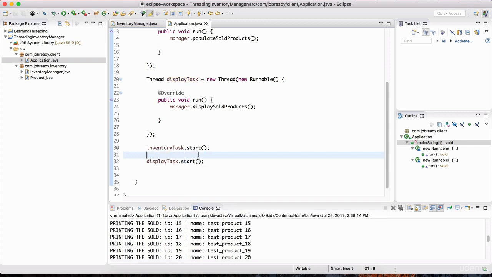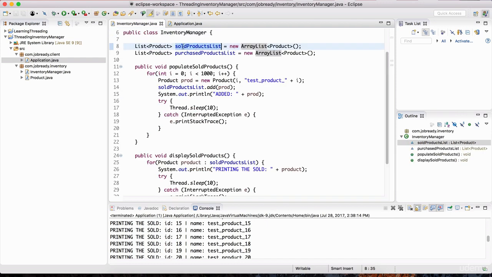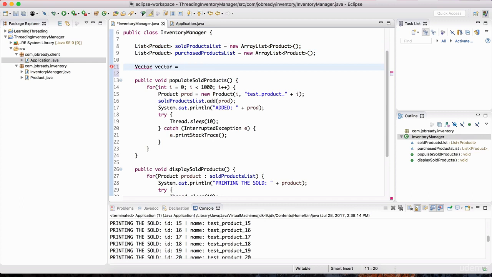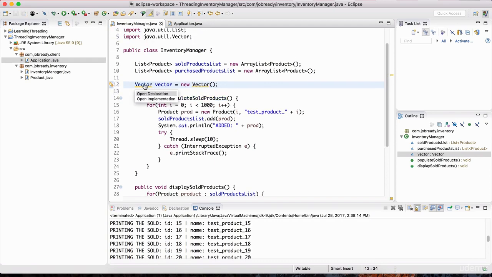The problem is we want to be able to access the collection. We want to be able to access a sold product list from two different threads simultaneously. How do we do that? The array list is not thread safe out of the box. The reason the Java community decided not to make this thread safe is because it would slow things down. In Java 1, threading was introduced, and there was a list structure called a vector. Let's just create an instance of the vector class, just so that we can do Control-Shift-O to bring in the import, so that we can browse this class.